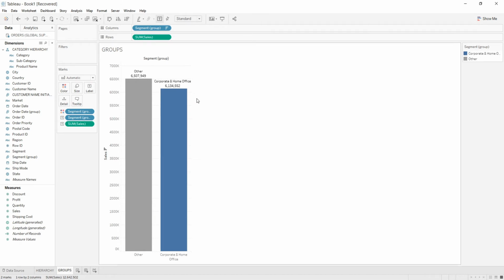Now we can analyze that by adding corporate and home office together, the sales done by both of them is still less than that done by consumers. So we can easily compare and create these types of visualizations using groups in Tableau.